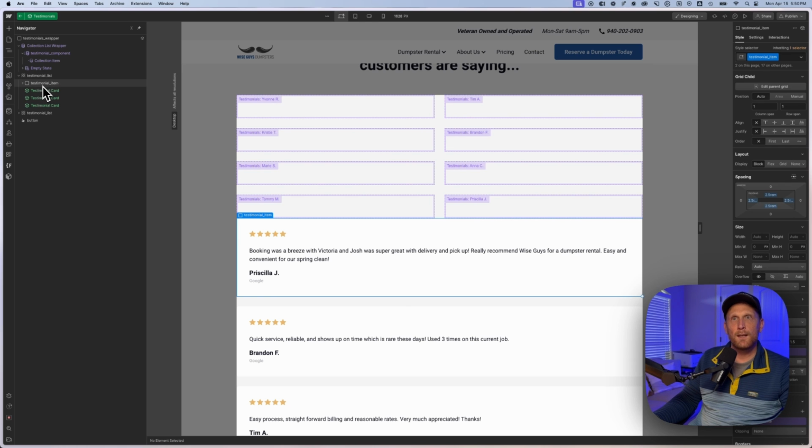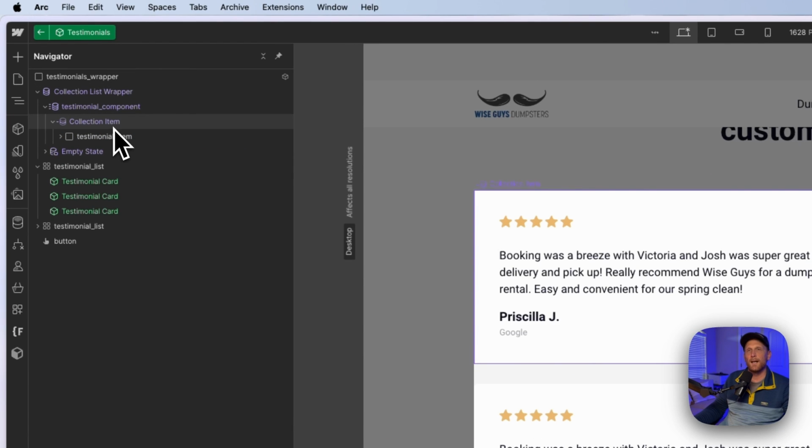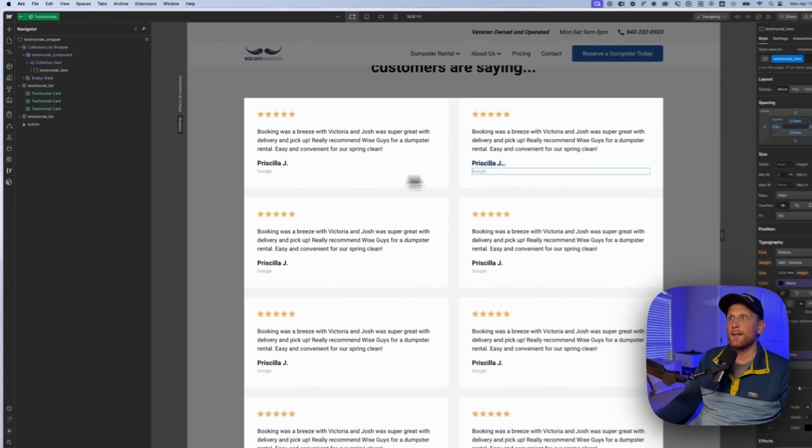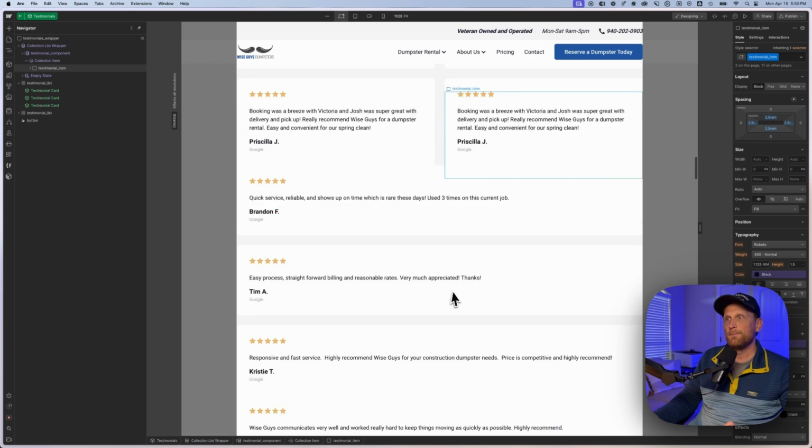So now what I can do is take this card, and all I need to do is just drop it inside of our collection item. Now, you notice when I did that, it made a bunch of copies. Here are our other cards that are right here, right?